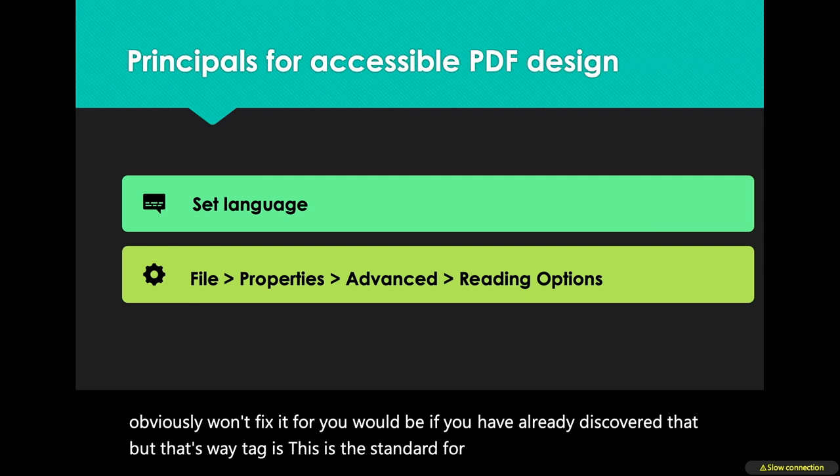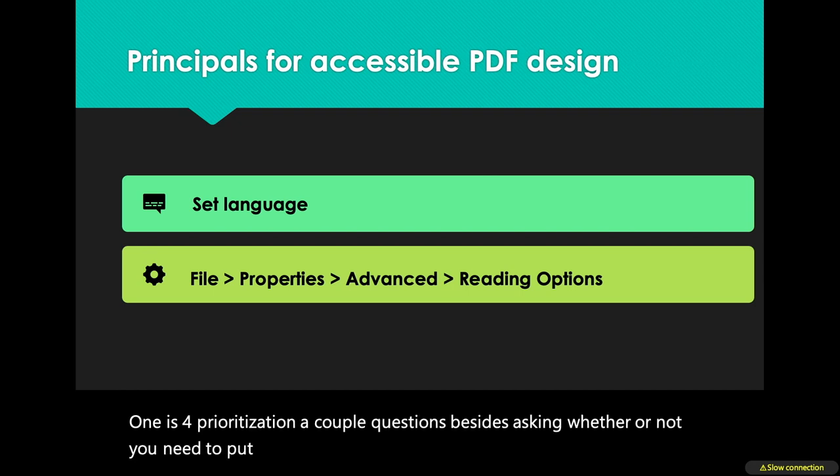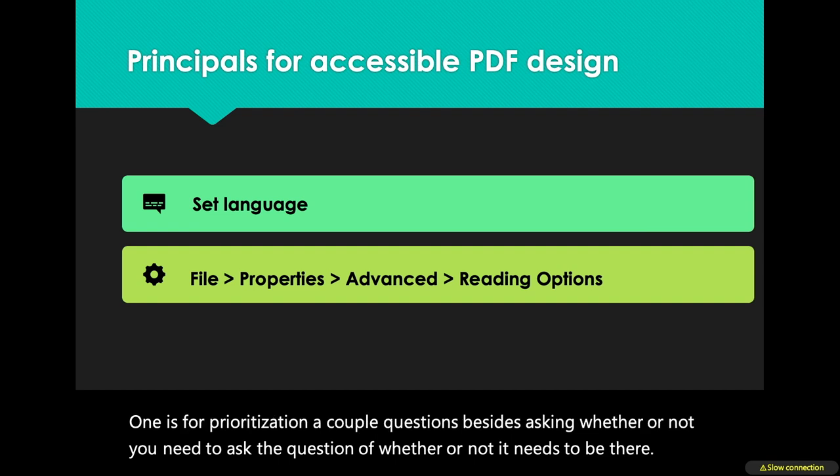Got it. And then a few other things. One is for prioritization, a couple questions besides asking whether or not you need to put a PDF. Ask the question of whether or not it needs to be there. A lot of PDFs are really old.